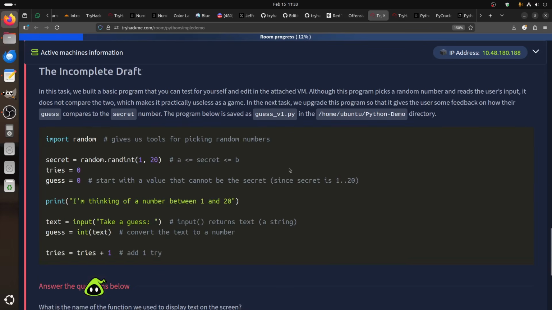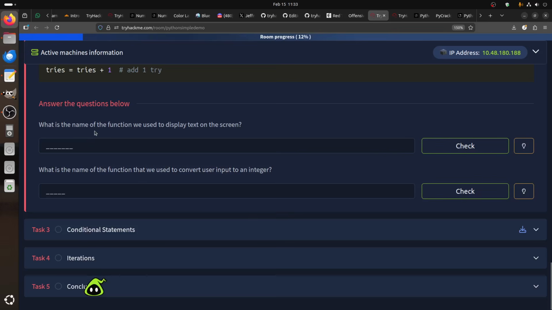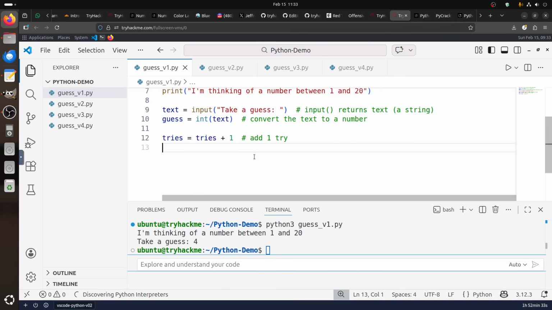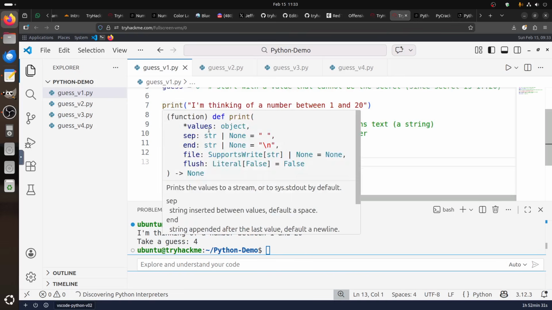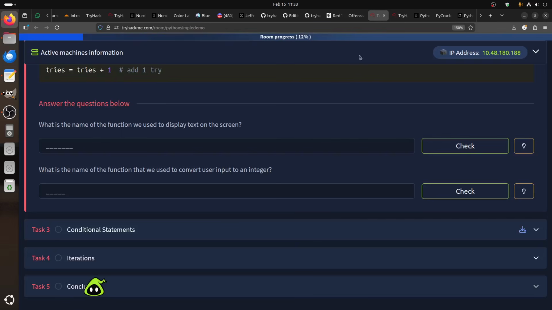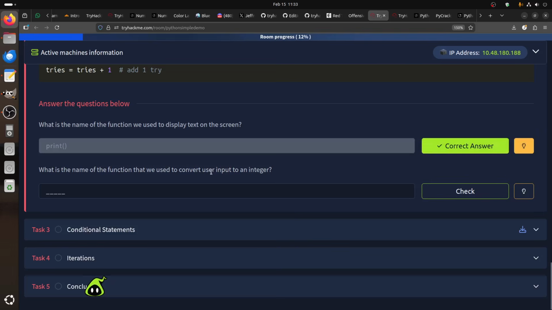And this is our first version. Okay, so for example, what is the name of the function we use to display text on the screen? We use the print function. There's nothing else. Then what is the name of the function that we use to convert user input to integer?